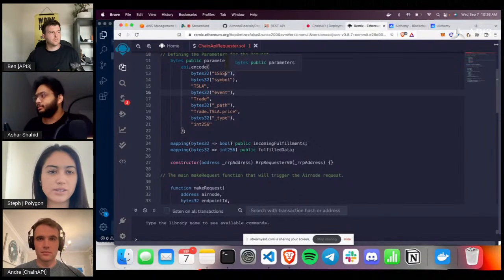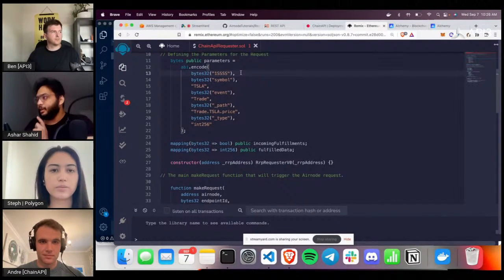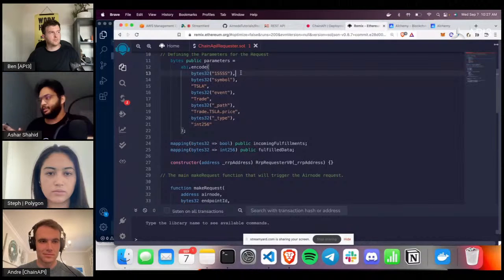Yeah. So what is this first one, the one SSSS? That's a good question. That's basically specifying how many parameters there are going to be. So there's going to be 1, 2, 3, 4. Oh, I see. Got it. Exactly, that's the 4 S's. And once you encode all of that, you basically have your parameters as the bytes32 argument. Right?